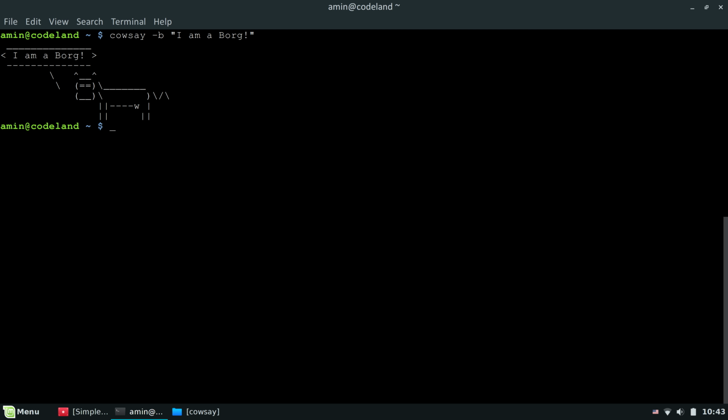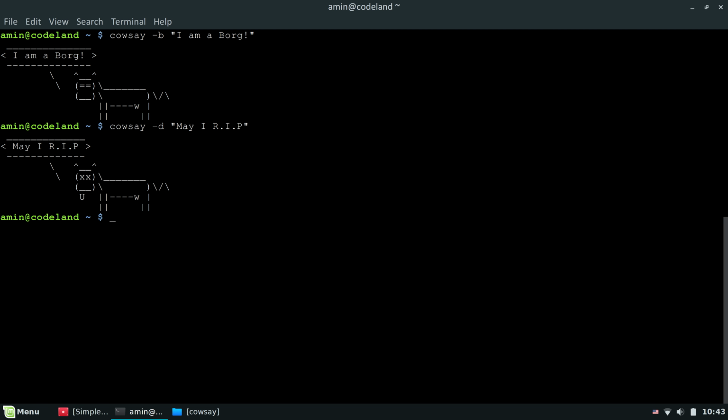Next thing we can try is the dead option. So we use -d, and the cow is now saying, may I rest in peace. I think RIP stands for something else in Latin, but I think it's good enough for now. Yeah, we can see from the X eyes and the tongue just falling out of its mouth that it's dead.